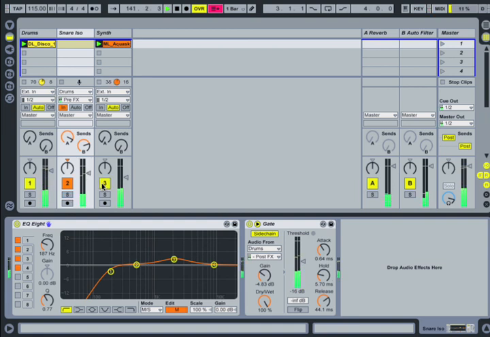If this was more of a pad type sound, we could also use an auto pan, add a tremolo, to do some semi-random triggering. There's all sorts of variations on this.